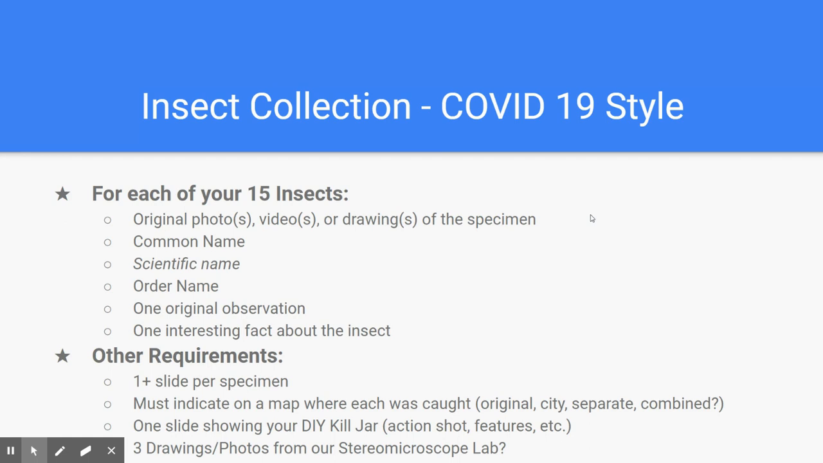I'm a big maps person, so you must include a map. You must show where each of your insects were caught. Depending on where you caught them, maybe you have one map, maybe you have a separate map for each insect, or maybe you have 3 or 4 maps. These can be city maps, they can be road maps if you've done some collecting outside of town, a hand drawn map of your yard, or a Google Earth image. I'll leave it up to you to be creative with that.